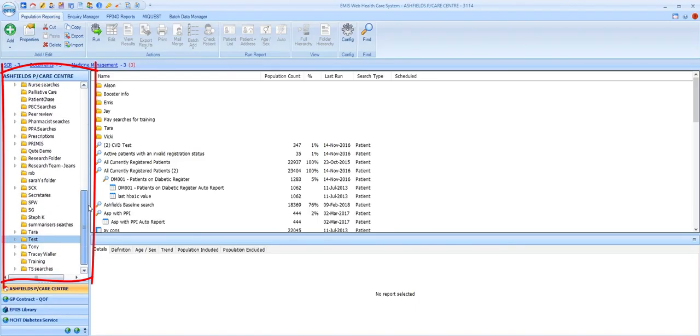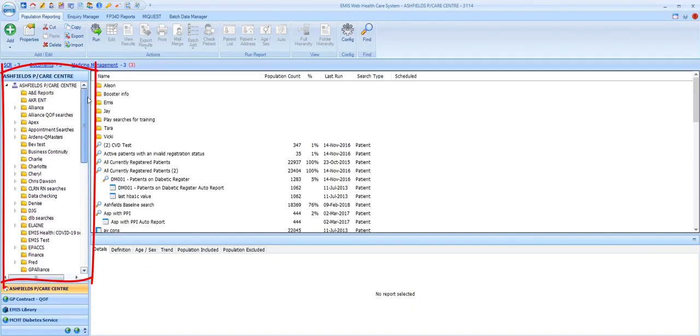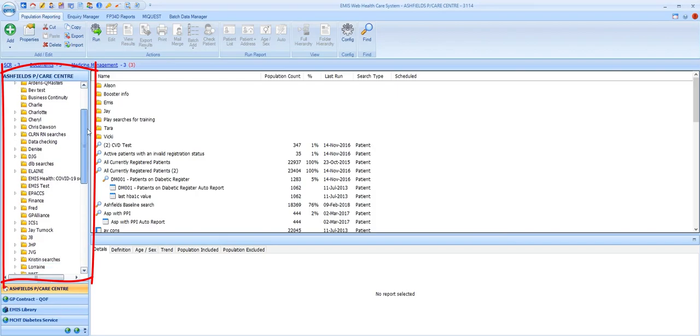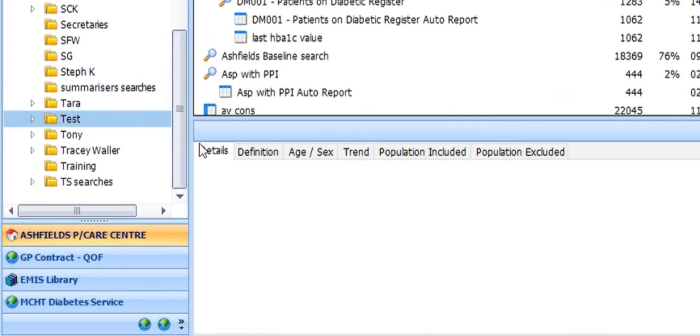It can be used to play and learn or test your planned searches without having to create them in folders that are used for actual practice searches. Instead of creating a top-level folder, we'd suggest you create a test folder as a practice, and then within that folder, create a named folder for each user.